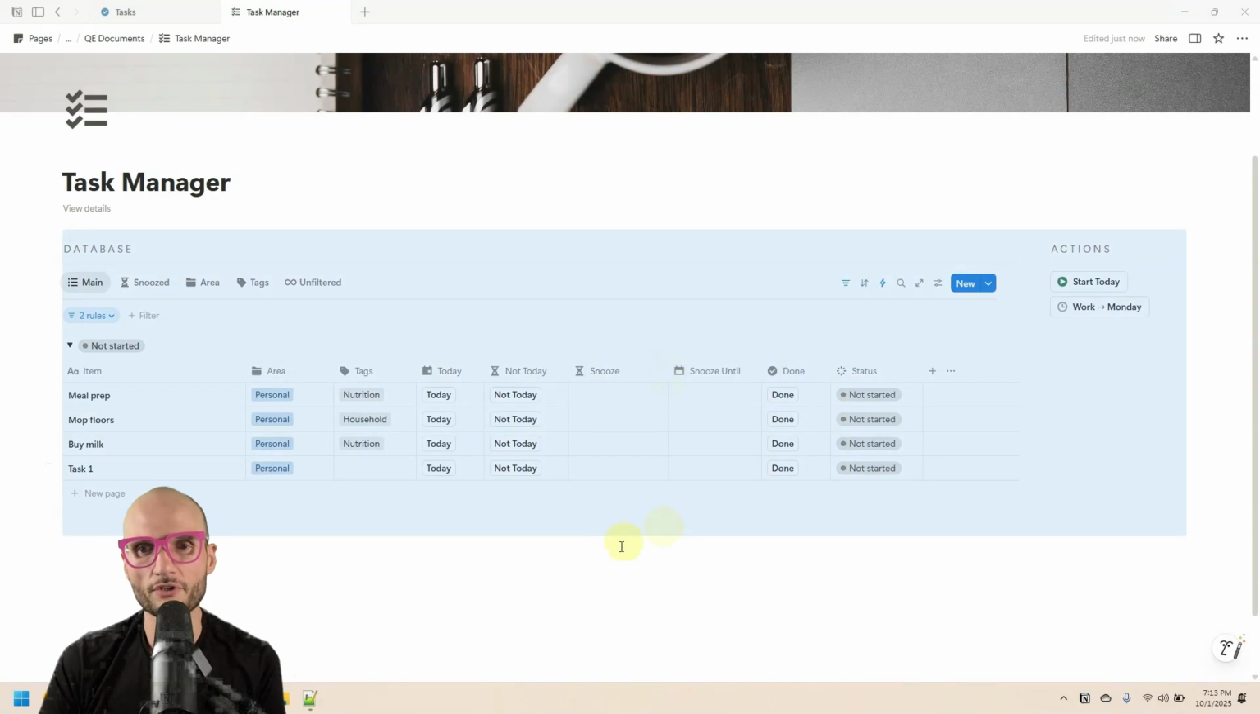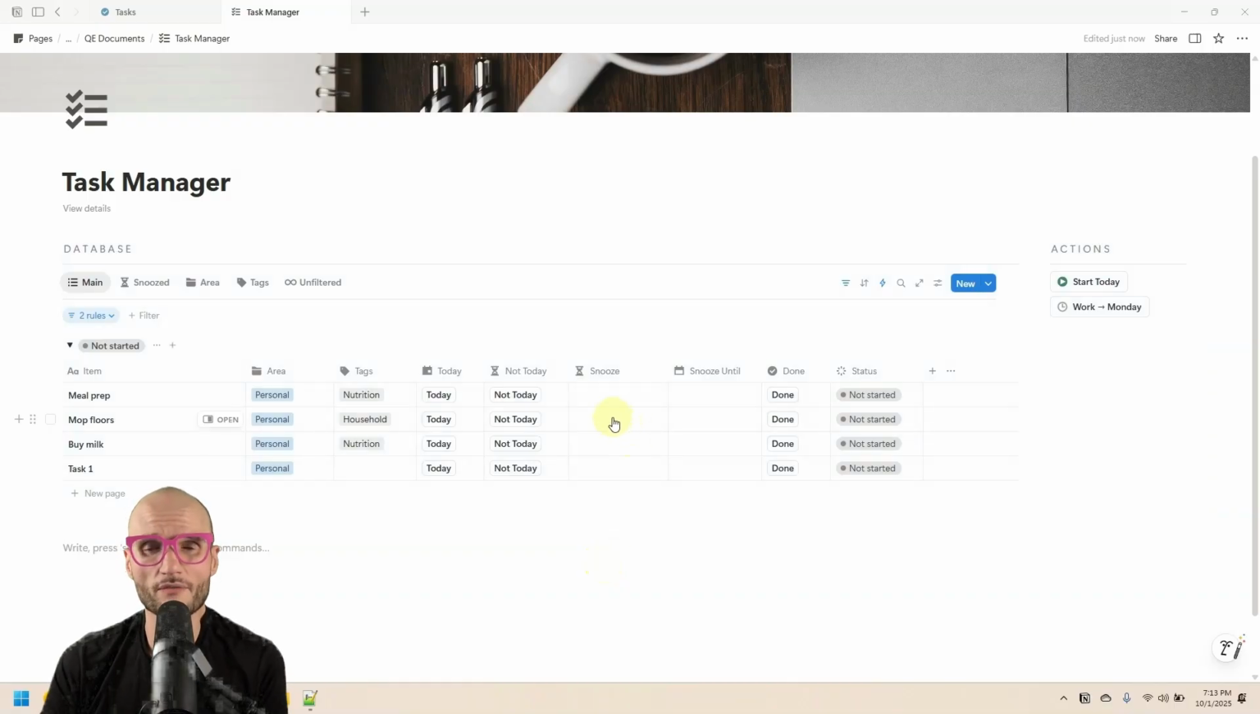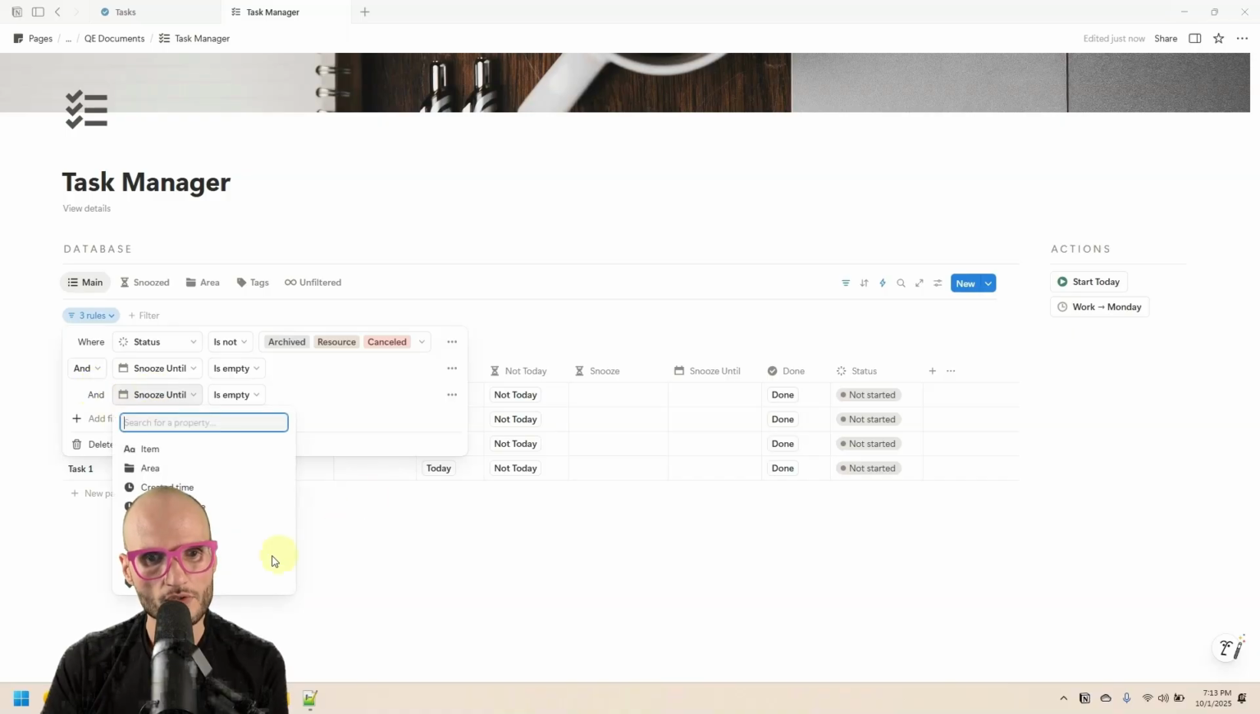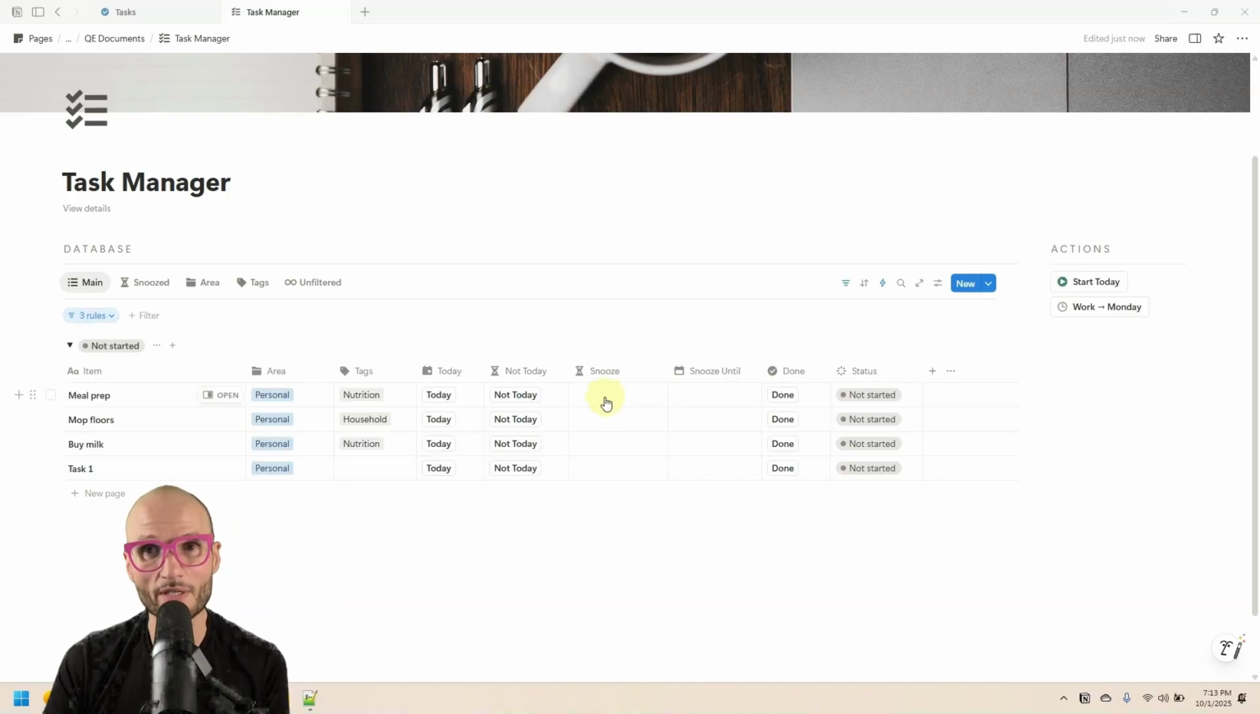We don't want to wait for Notion's automation to run. It'll still run even if we don't see it. So what we want to do is add to the filter another rule where snooze is empty. So basically, when we click this, it will immediately go away. So let's do that and just watch it happen.